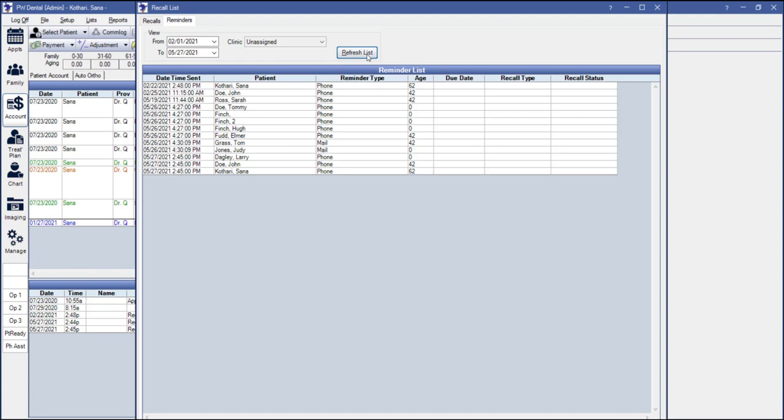The reminder list grid shows the patients who have been recently contacted and information about their recall. You can see the date and time the reminder was sent, the name of the patient, the type of reminder, and whether it was sent by mail, email, text, or phone.